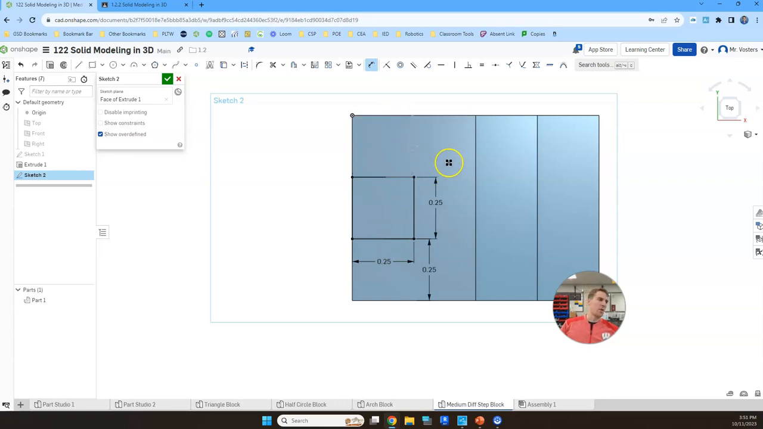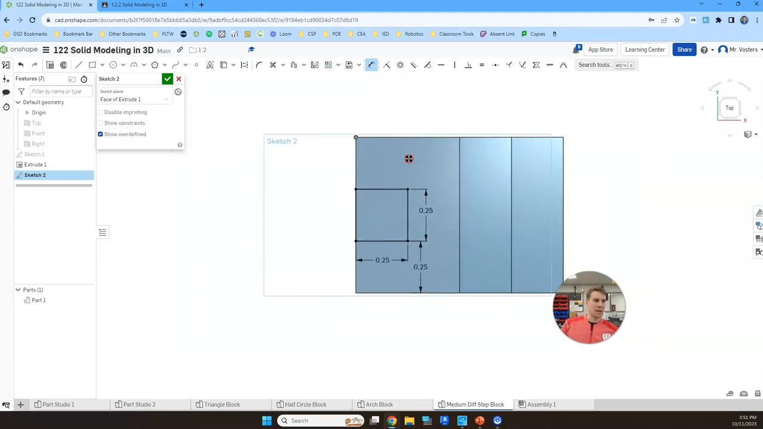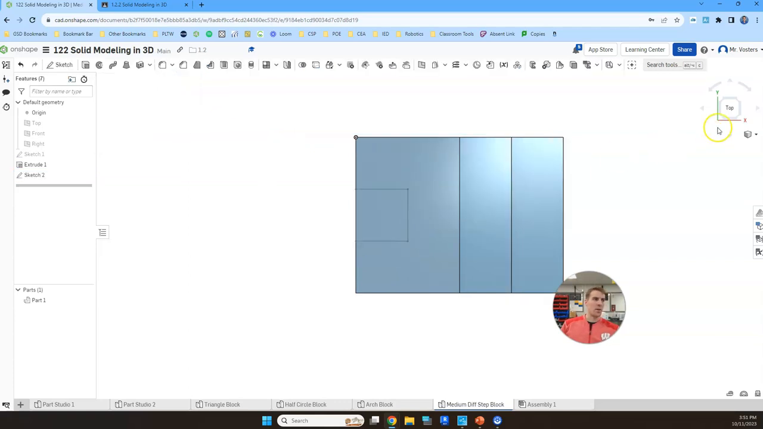Looks like it is. So I'm going to hit escape. Notice how that dimension is kind of like a gray. We're just going to delete it because it's really not necessary. And if we try to type something in, it's going to say cannot solve. So don't over dimension your drawings. Anyways, we are done with our sketch. We can click the green check.